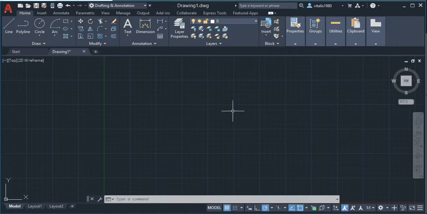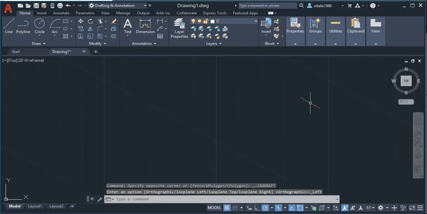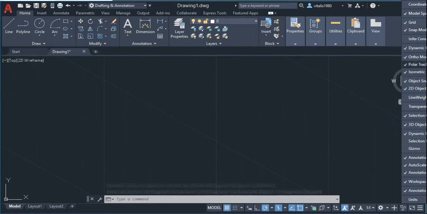So to start isometric drawing in AutoCAD, the first thing you need to do is to turn isometric drafting on. All I need to do is click it and it turns on. If I don't see the isometric drafting icon here, I'll need to go to customization, look for it, and then enable it.